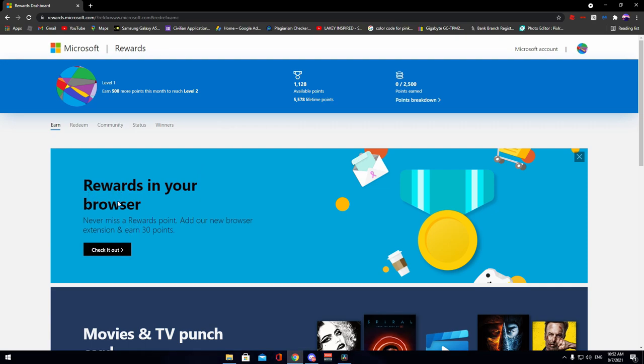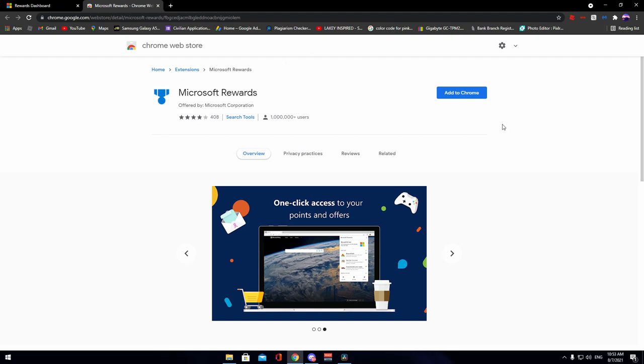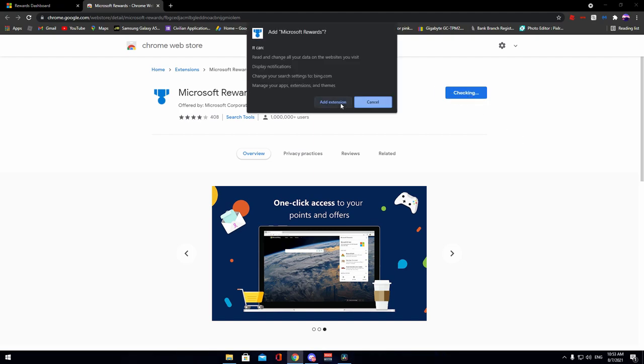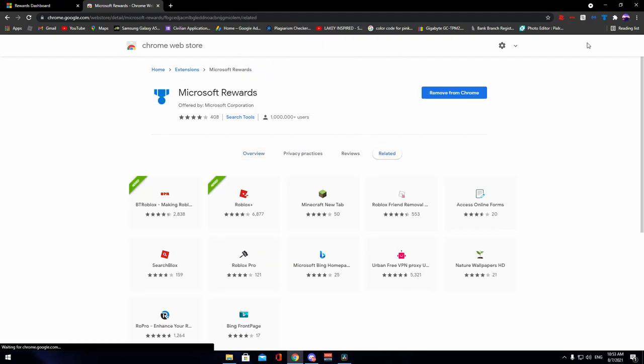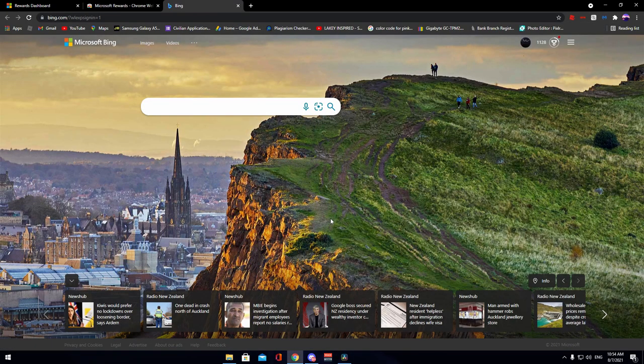So basically it says rewards in your browser, never miss a rewards point, add our new browser extension and earn 30 points. So you just want to click here, click check it out. So guys, when you get here, all you want to do is click add to Chrome. You want to add the extension, and then it should pop up in the corner here, and it will redirect you over here. And as you can see, it puts you onto Bing.